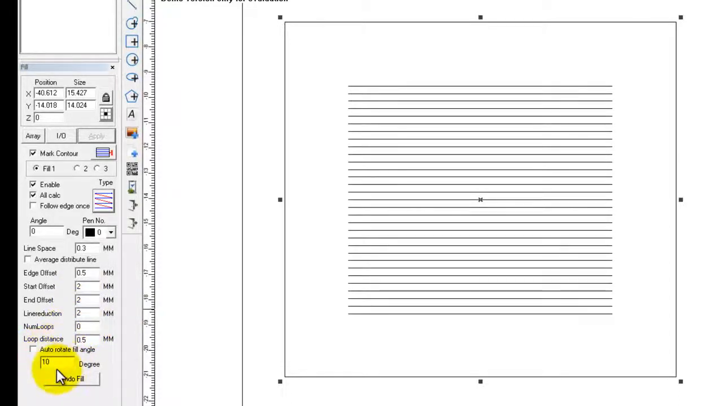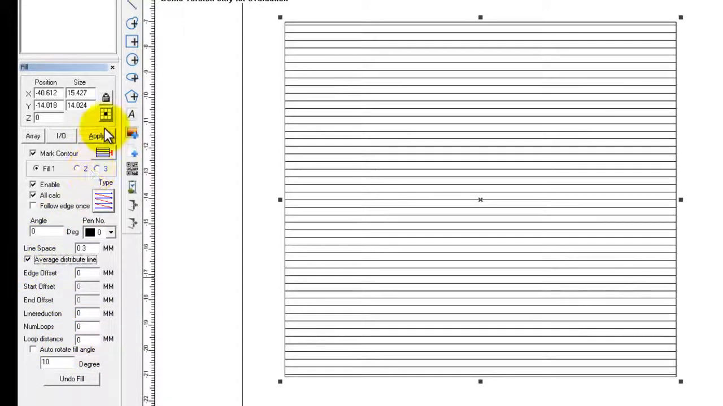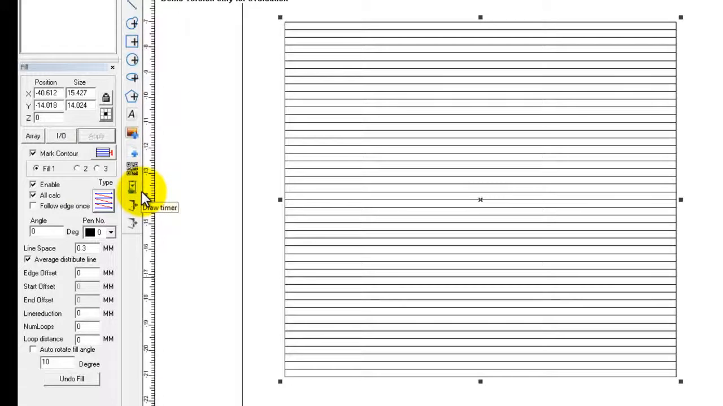We won't get into the rest of this, but we do want to show you these settings because occasionally they can be utilized for very specific applications. So for now, I'm just going to clear all this back to 0, apply this, and reapply my average distribute line. That is a brief overview of the fill. If you want to learn more about the fill settings, including the pin numbers, we're going to cover that in a later tutorial. And what that allows you to do is pick laser settings for the individual fills. That will be covered in the laser settings or laser parameter tutorial.